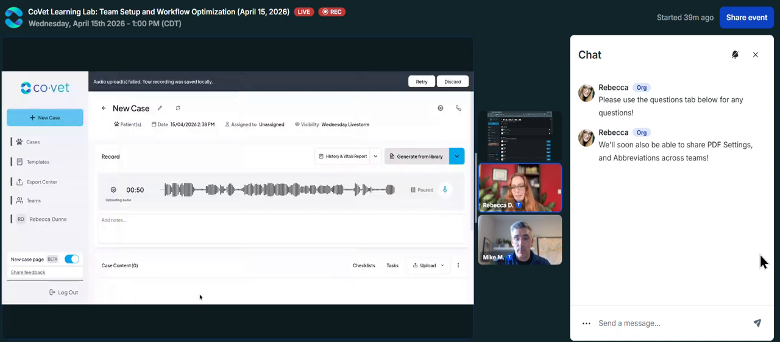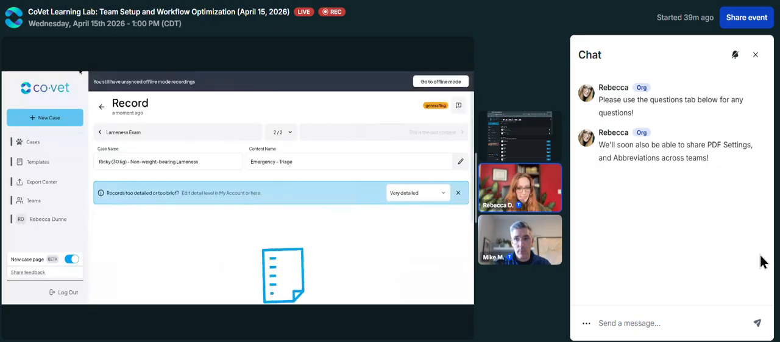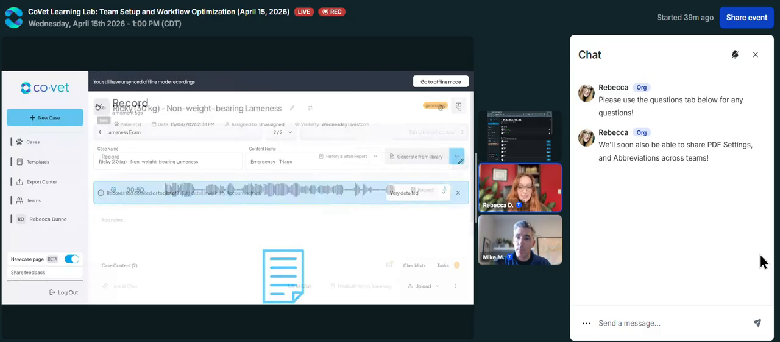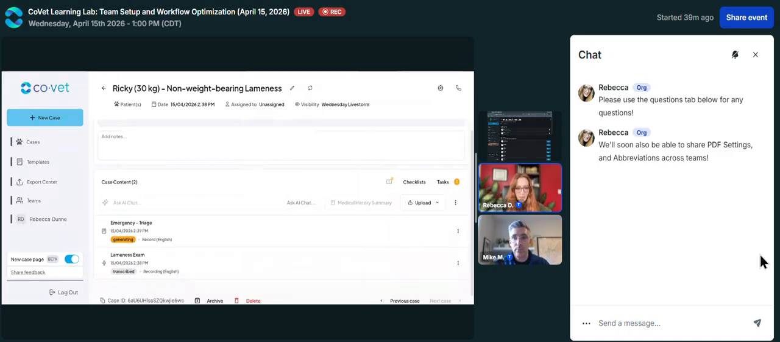And then this time, the difference is that I'm going to use our triage template. So I'm going to click here, and it's going to generate. It's basically the same thing as the history and vitals report that we use, but it's catered specifically for emergency hospitals and situations. So once that is ready, Dr. Mike will be able to see that in his unassigned pile.